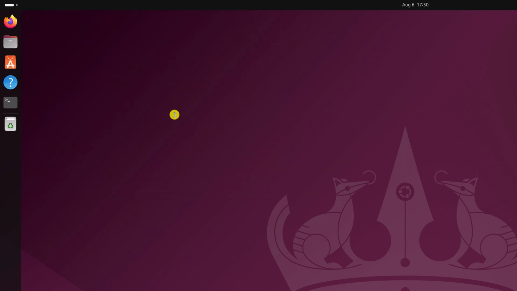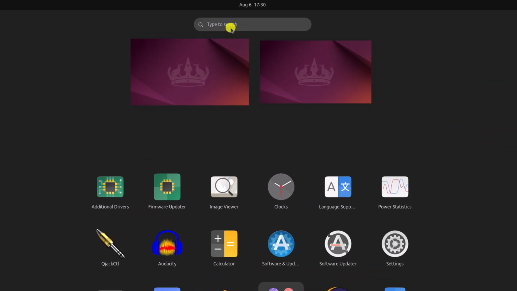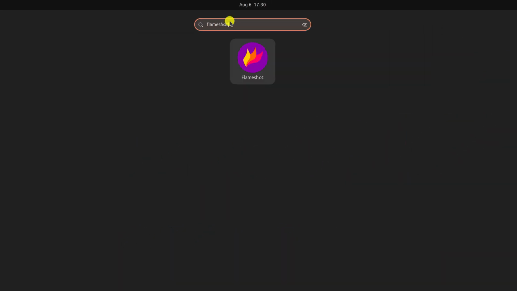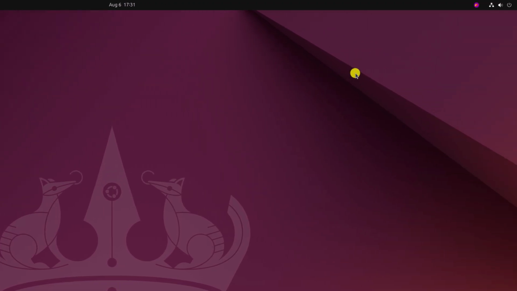Now to use Flameshot, simply click on the Ubuntu icon and here search for Flameshot. So here we have the application, simply open it. You will get the Flameshot icon on the top. Simply click on the icon.